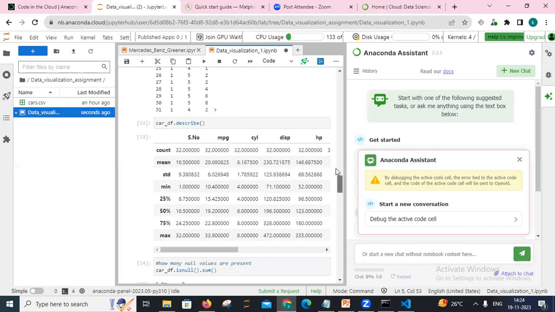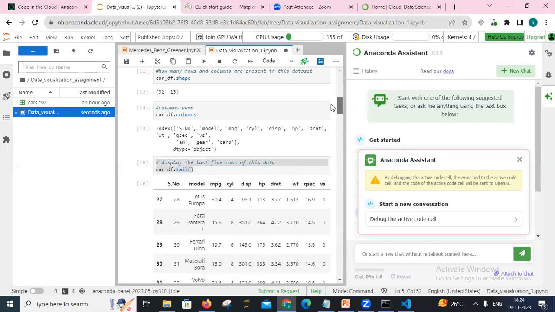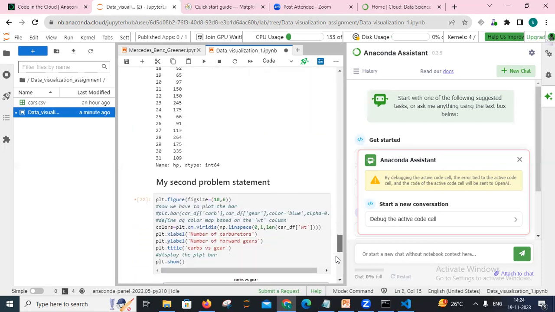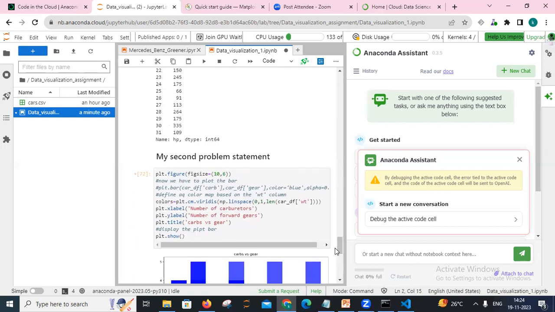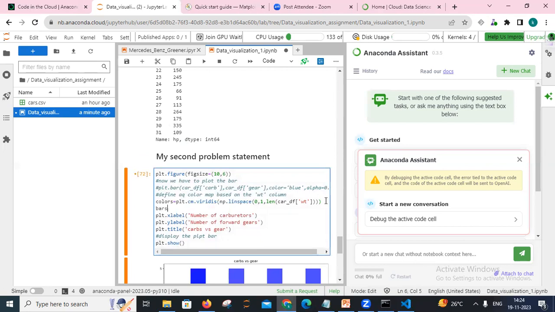Yes, wt is there. You can see wt. Okay. So colors I've defined. I have to define the parts now.